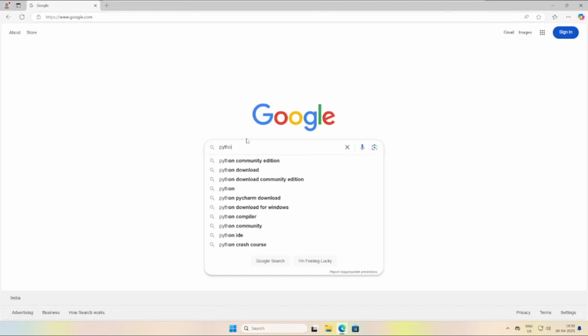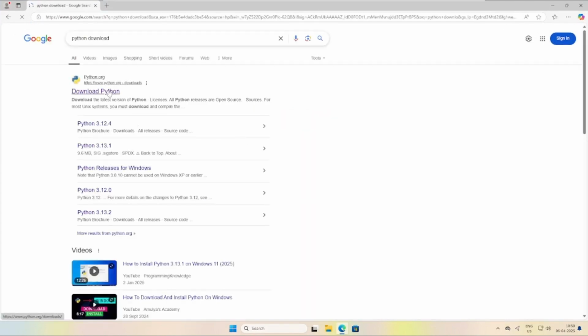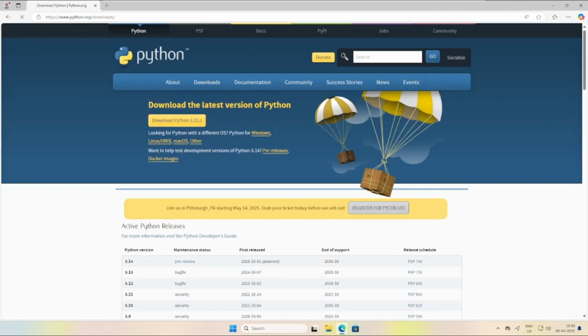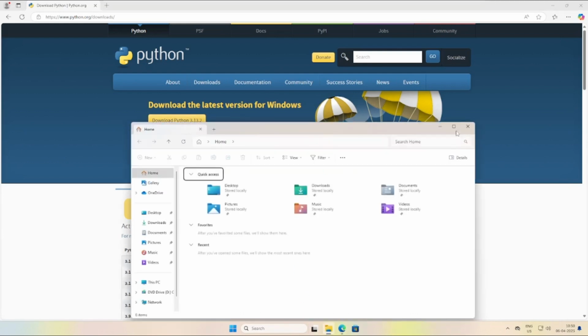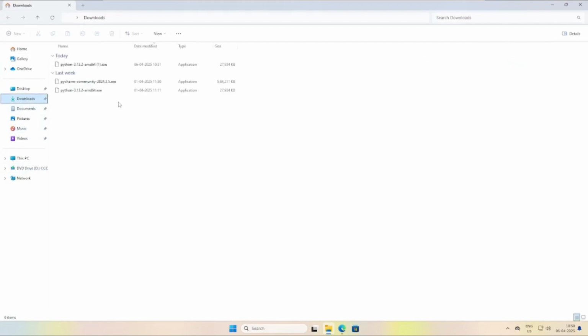Just hit on Python download and click on download Python. When you click on Python download, you would see that we would be installing 3.13.2. This would be the current version, but it could be another version that you would be installing on your PC.